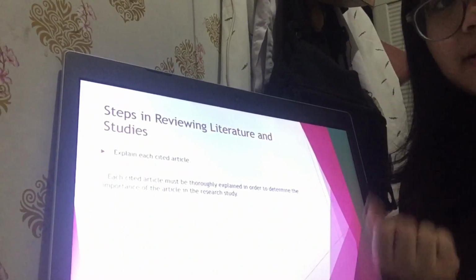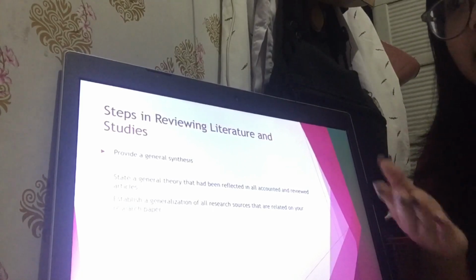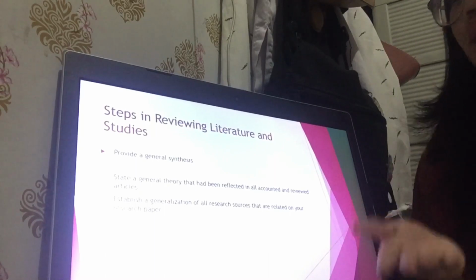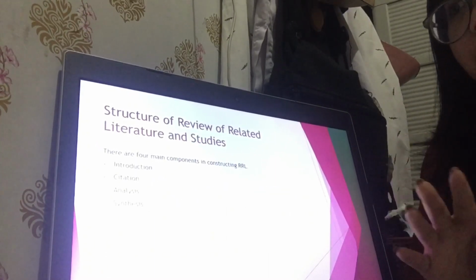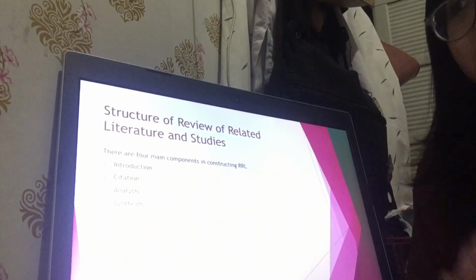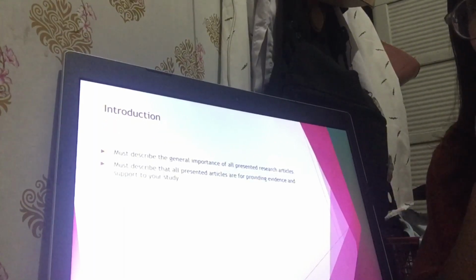Explain each cited article. Provide a general synthesis. State a general theory that had been reflected in all accounted and reviewed articles. So there are four main components in constructing an RRL: introduction, citation, analysis, and synthesis.